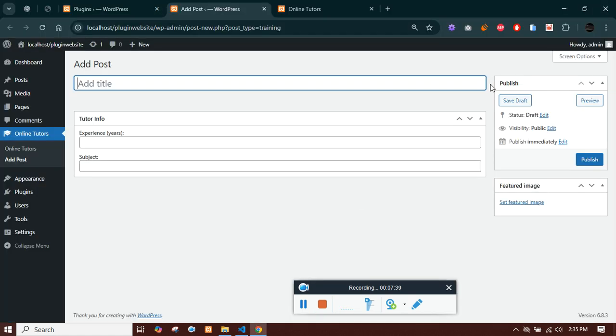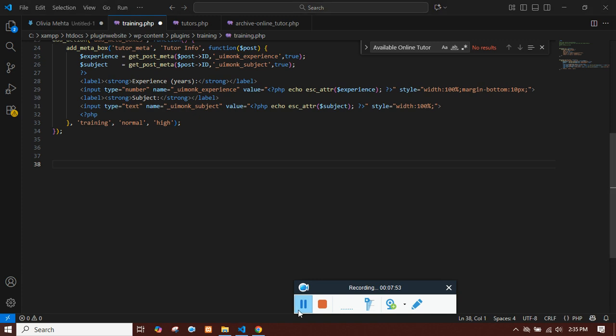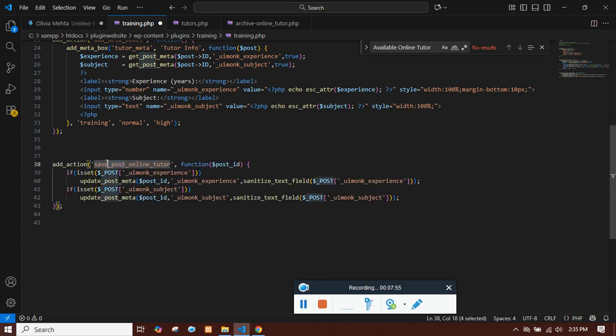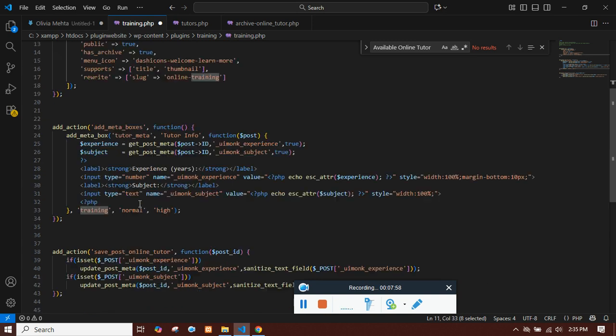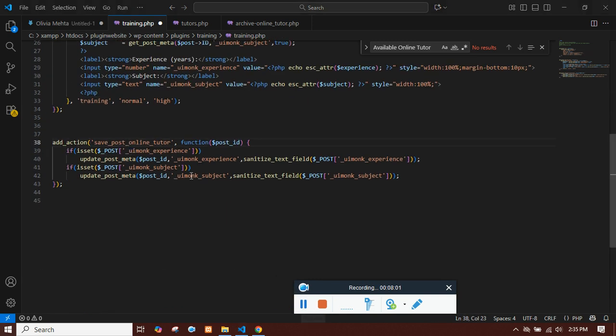Now since I said only the important information gets stored in the WP post, we have to manually make sure that these two added meta boxes get their information stored in the post meta. For that, we have a hook. The hook is save_post_online_tutor, where online_tutor is nothing but the CPT, so we have to replace this with our post type. Then the data persists through the PHP super global variable, and we update the key accordingly based on the ID that we receive.